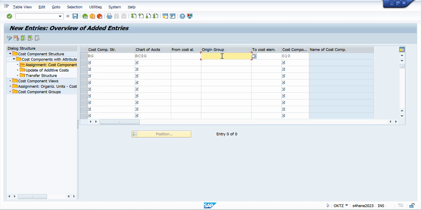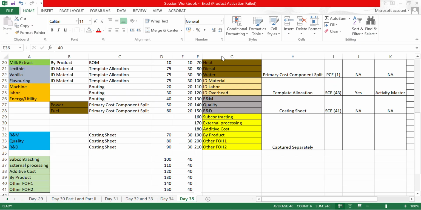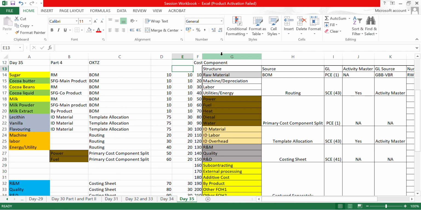For today we will close over here, and I believe that you now understand how the cost components are created in SAP when practically configuring the main cost component structure and the summary cost component structure. Let us close for the day. We'll meet again in part 5.